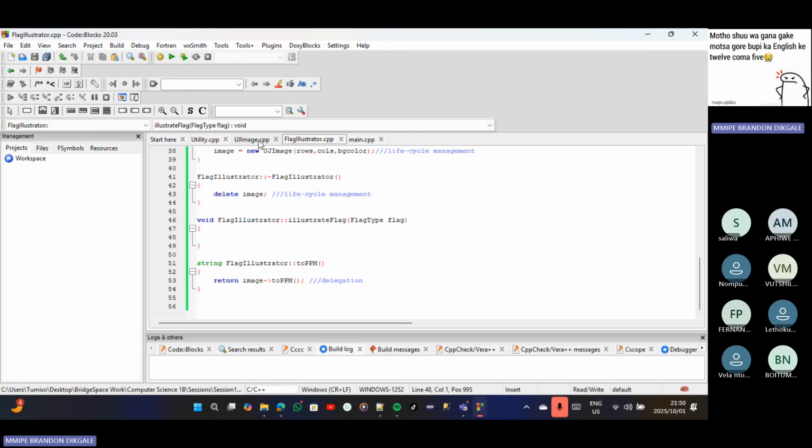But then it's like a flag illustrator, I'm just making an example. Flag illustrator is too lazy to do that functionality itself. So what it does, it gives this task of displaying an image, it delegates it to a UJ image class so that it can handle that functionality. Instead of doing the functionality itself, it gives that task to the UJ image class to handle. So that's basically what is happening with the delegation.